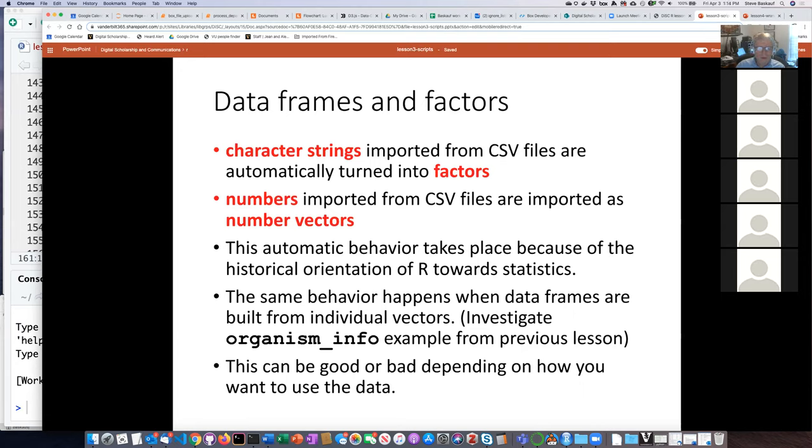This seems like kind of a weird behavior, but it comes out of the fact that when R was originally built, it was oriented very strongly towards statistics. And as we'll see in a moment, having factors is one of the important ways that we indicate how we want R to do the statistics that we're doing. Since R has branched out away from statistics and into other things, there are people who just don't care about factors. And so we'll see as we go into the next lesson that there are ways that you can read data in, and if it's a column of strings, you can just let it be strings and not automatically turn it into factors.